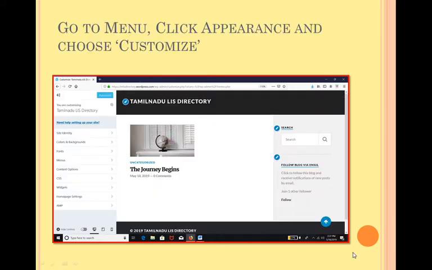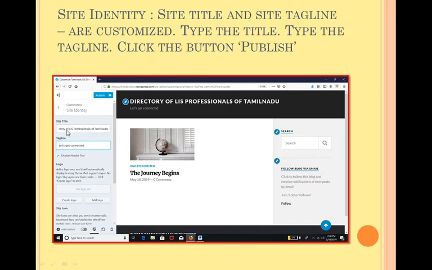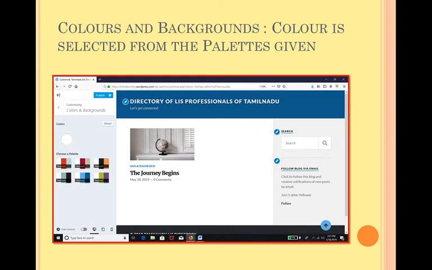Then what I can do is go to the dashboard, go to the Appearance menu, and click Customize. You will get this particular screen which will help you to customize your present WordPress blog. On the left side you can see a few items which can be customized. First one is Site Identity, where you can give a title for your site. You can give some taglines, some small catchy words. After typing these two, you can click Publish, and then it will be published.